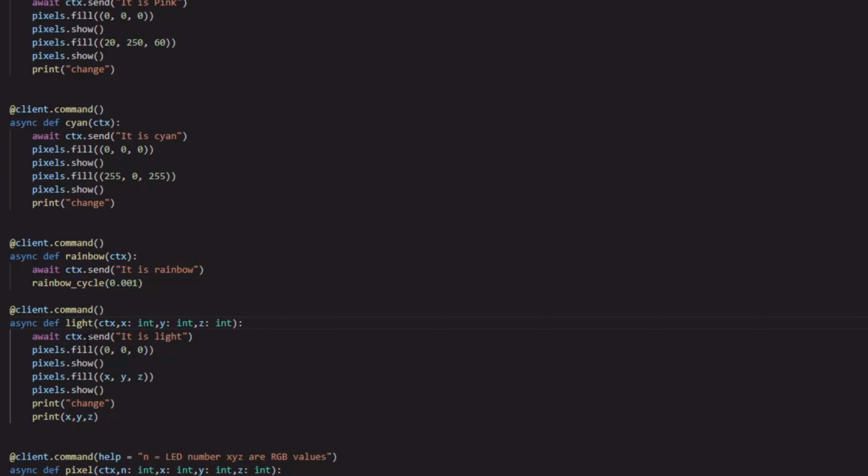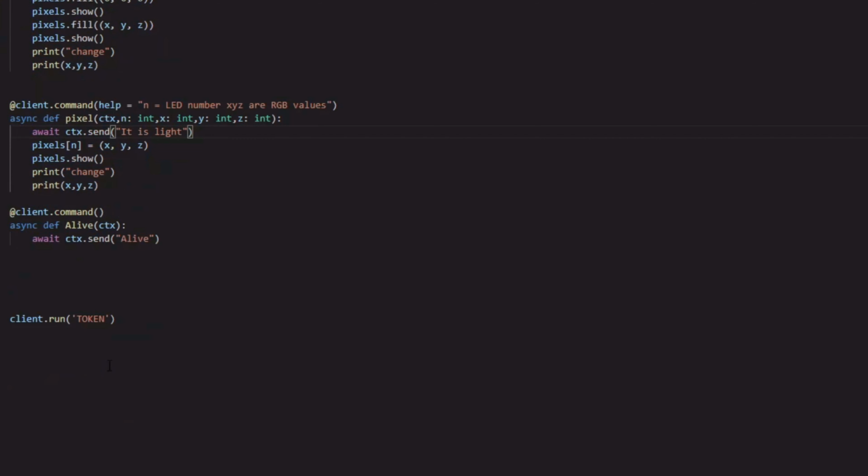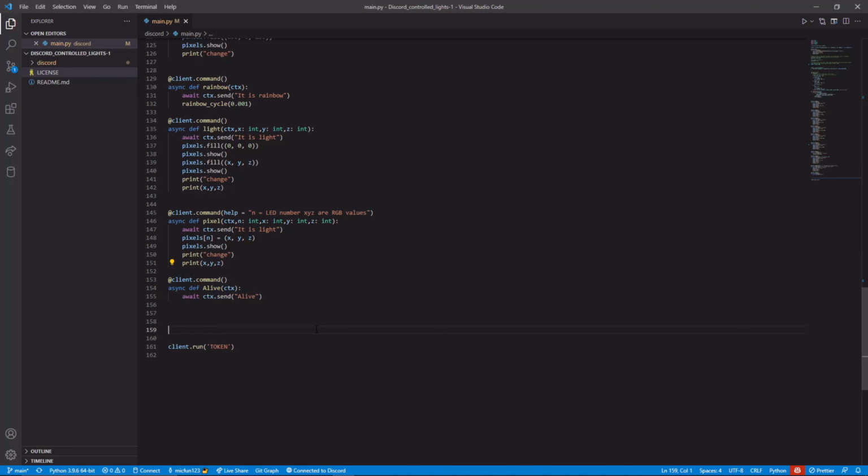Here we have light. This allows you to set a custom bulb, set a custom light. So you can input XYZ as your RGB values, and then it will change it. Here you can set custom pixels, so you input the pixel number, and then the light value, and it changes. And then here is just my template code to make sure the bot's alive. And then there is the running code. This is your token you get from your developer portal. That's a really quick rundown.